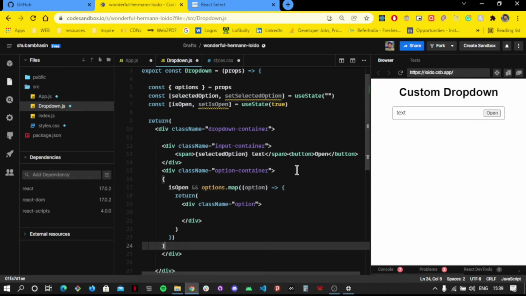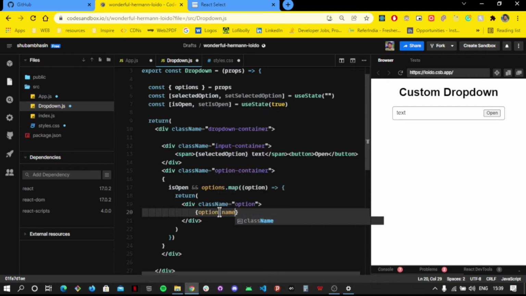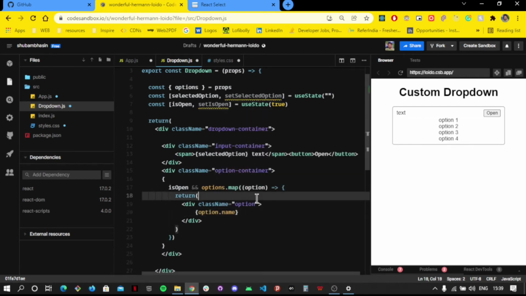Now we can easily see this: isOpen is true and options.map option. And what are we showing over here? That will be option.name. You can see now the dropdown is open and we have 4 options over here. Let's style the option container and options.